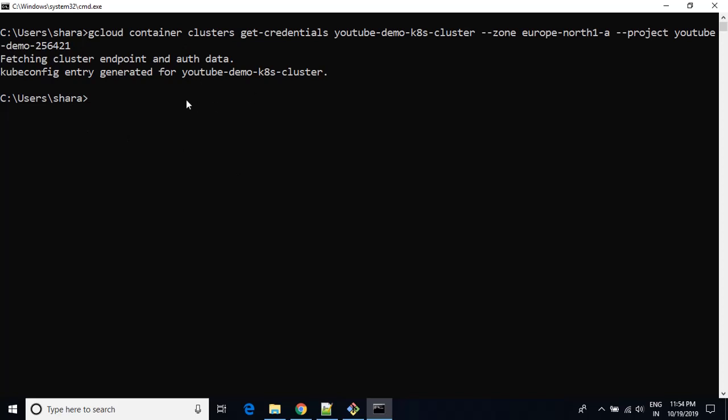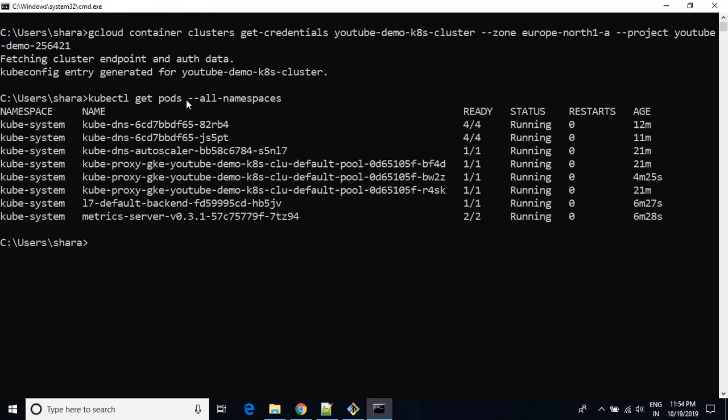kubectl is configured. So to check if everything is working fine, just enter kubectl get pods --all-namespaces, right? So you should be able to see all the namespaces, meaning all the pods running in your cluster. So these are the pods that are running. Congratulations, now your cluster is up and running.